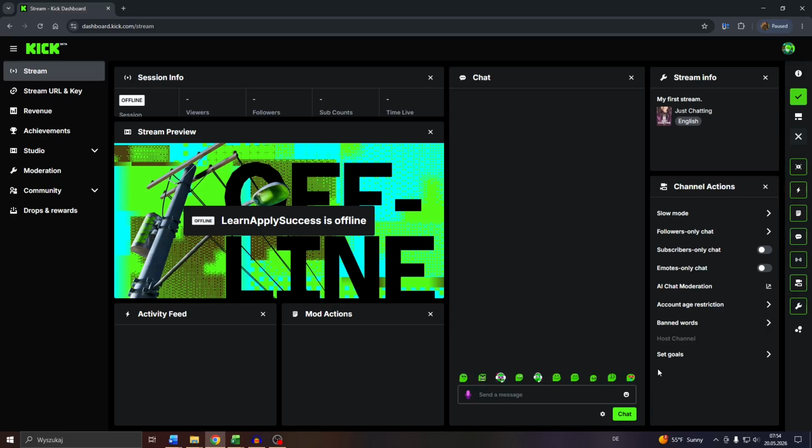Click into that X button to remove these, confirm by clicking into that button, or you can reset your dashboard to default. Click into reset and then confirm.